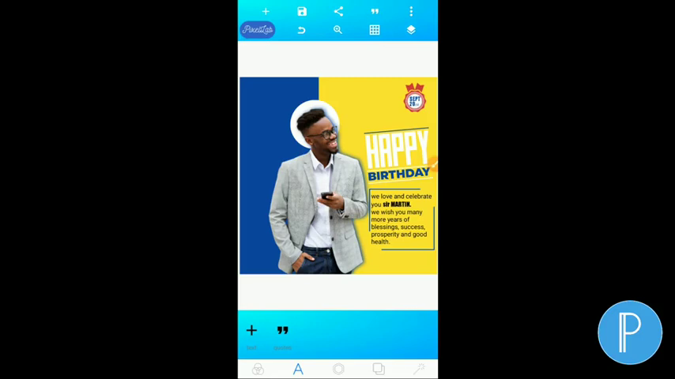Remember, the background of the image we used has been removed using remove bg. There's a video I did on how to remove the background of images, so I will equally drop the link in the description below. Make sure you watch that video. So we have come to the end of this design.